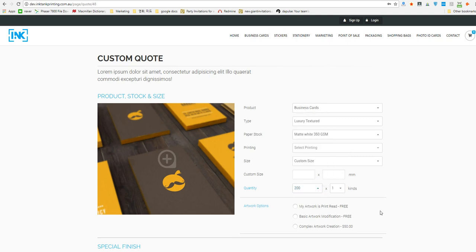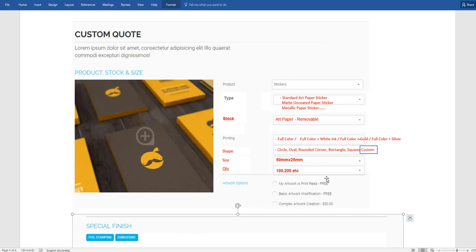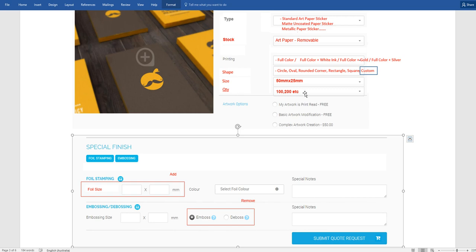The other thing I need to note is there are no kinds in stickers. Stickers are different than business cards. For stickers you wouldn't order kinds, you just select the quantity. So just completely ditch the kinds in there. It's just quantity that you're selecting.